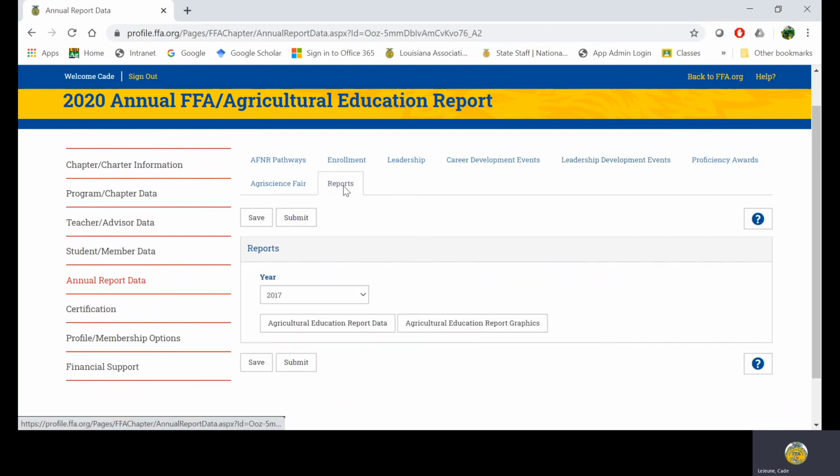When all of that is done, if you click on this Reports tab, you can pull up a copy of your annual report and be able to print that for your school administration going back several years. This is for your reference for you to be able to use. So this is the process that we're going to use again for the annual statistical report. Remember, it's due by September 1st.